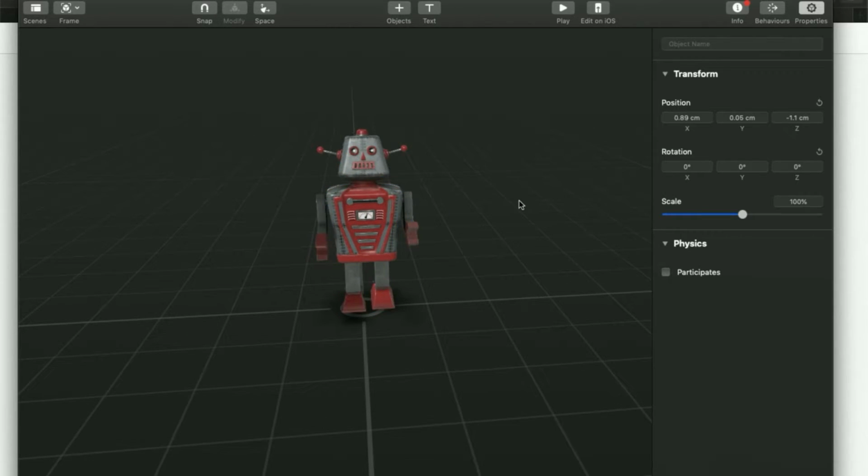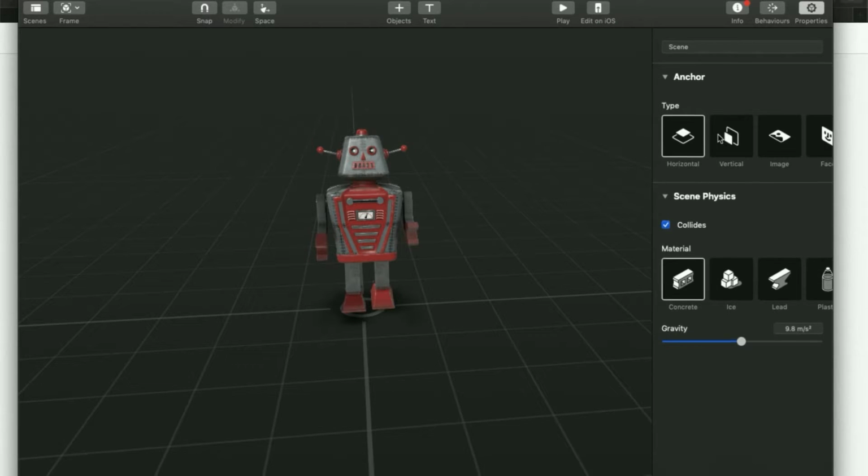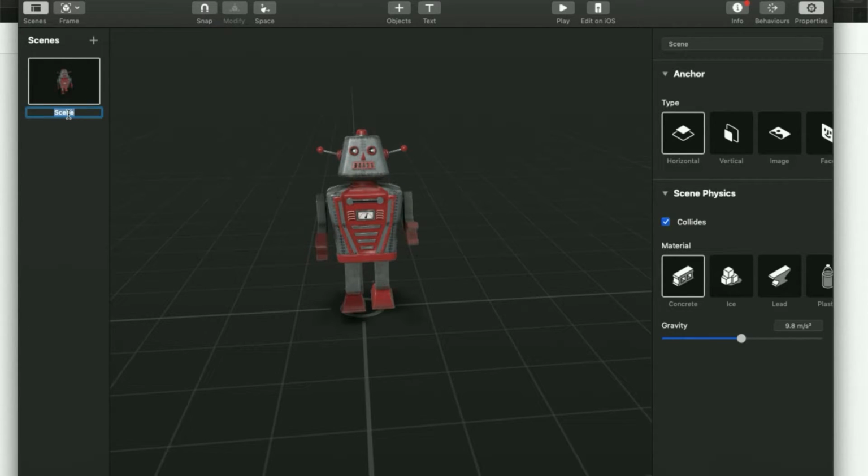Okay, if you try to play this one, nothing happens at the moment, and we need to add a few things to make it ready. Alright, so this is a scene file which is named scene. I'm going to name it my robot.